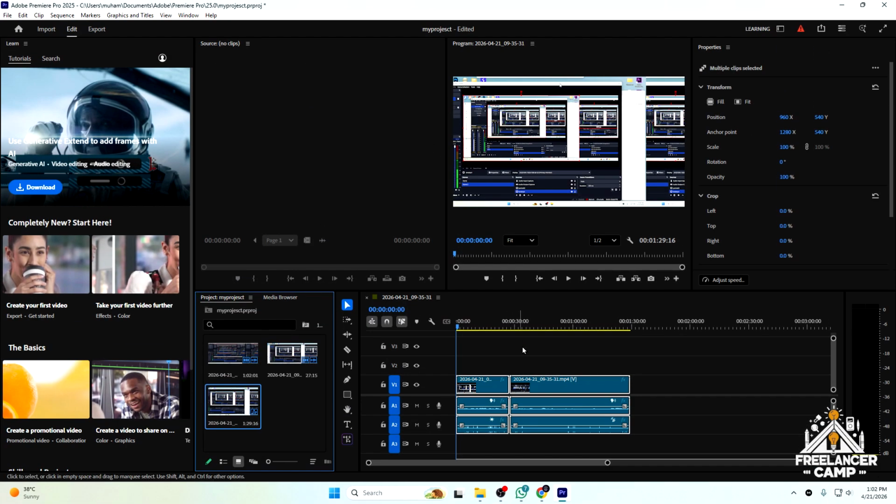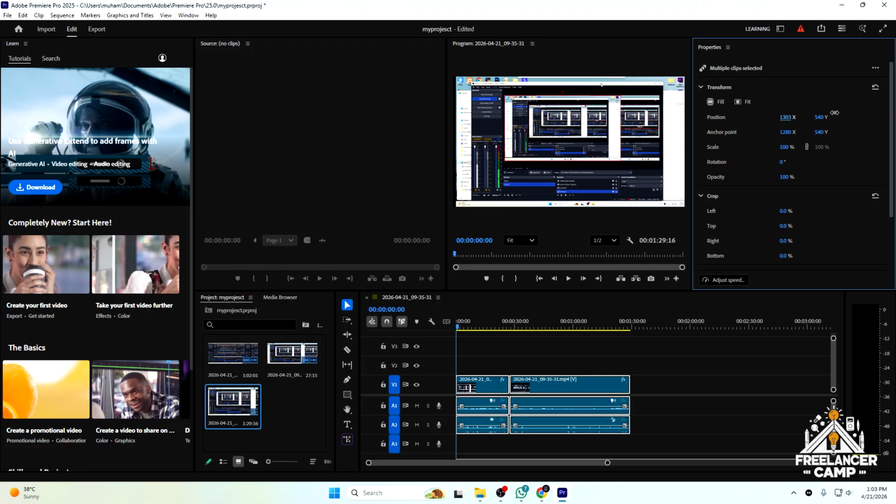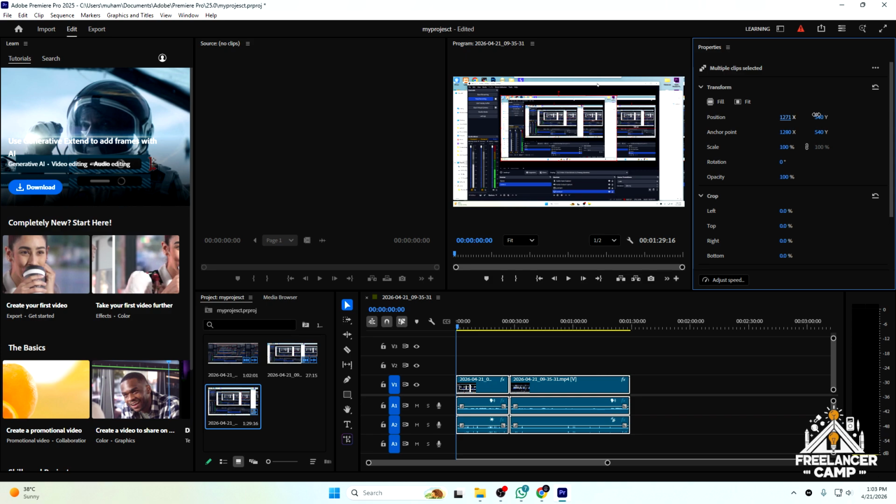Move group once. Select grouped clips. Go to Effect Controls. Motion. Set position X. Because 1920 with center is 960. In 2025 version, changing group property updates all clips together. Export.